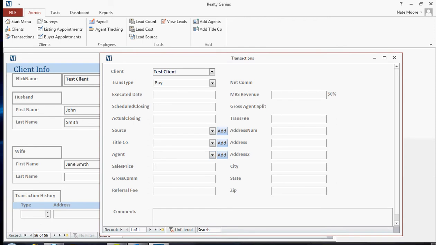Sales price is the price of the transaction. Gross commission is the gross commission going to the organization as a whole. Referral fee is if you have to pay an external referral fee amount. That means it's not going to another agent on your team. It's going to some other source, whether it be outside of the brokerage referral agent or a relo company or anything like that. So I'm going to go ahead and enter some numbers in here.